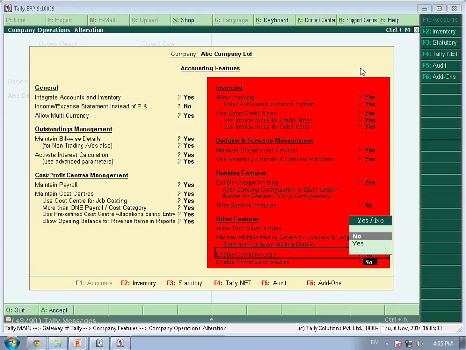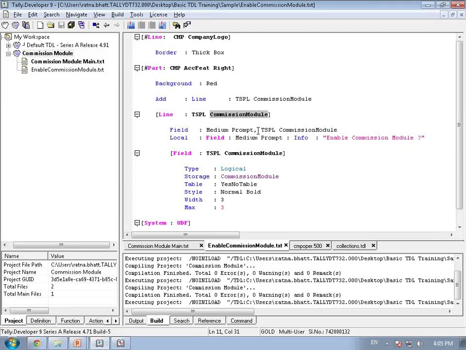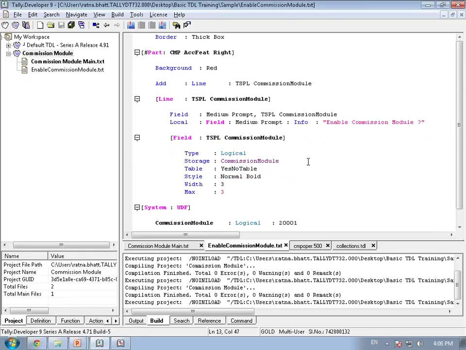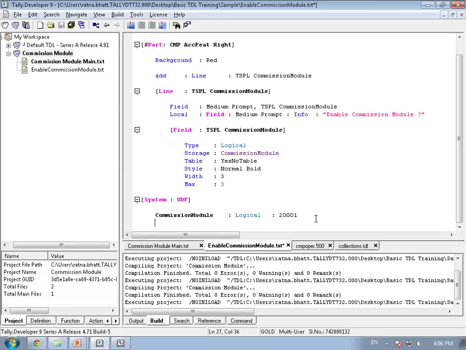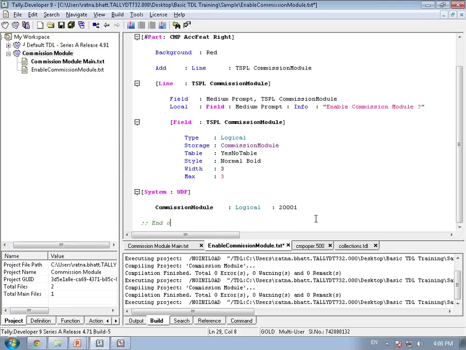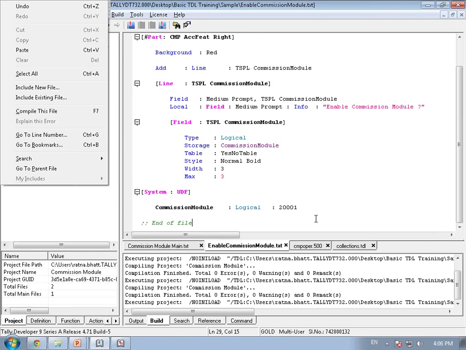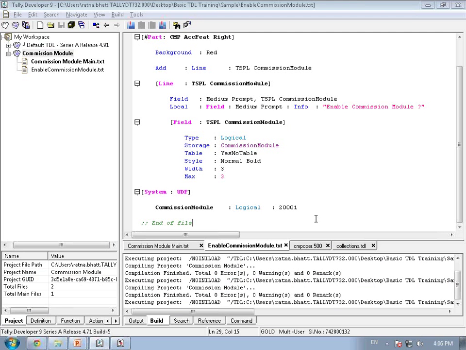Is everybody able to get the question? The question says, in one line, can I have multiple medium prompt fields? This is the question. Can I have this? Answer is no. I cannot. I cannot have this. Not allowed. So is this clear to everybody?